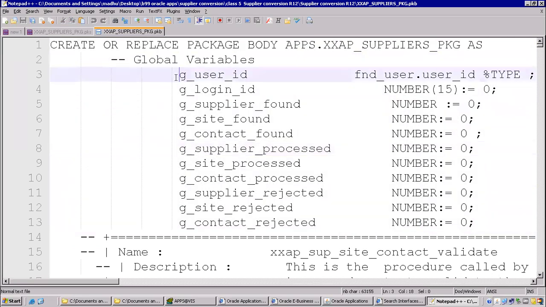Okay. G is the global user ID. So if you want to get the user ID dynamically from the environment, we have already seen, right? FND profile something. Right now, this is called as a percentile type.